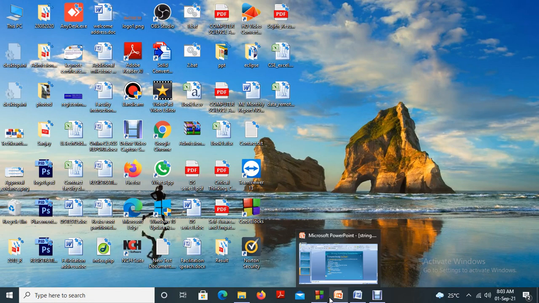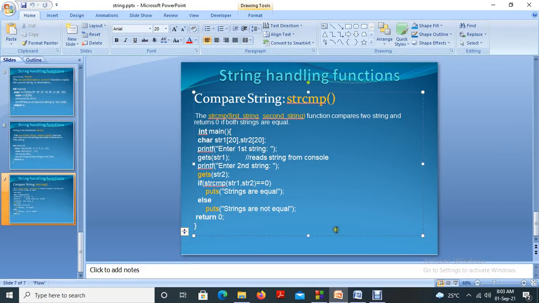Hi, welcome back. Today we are going to discuss another string handling function, that is strcmp, for comparing the two strings. So the syntax for strcmp is this: strcmp, then first string, second string. This is an inbuilt function.